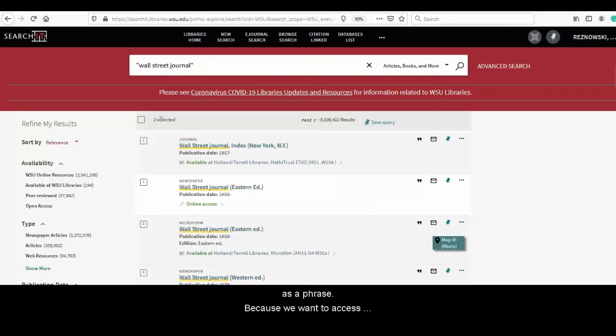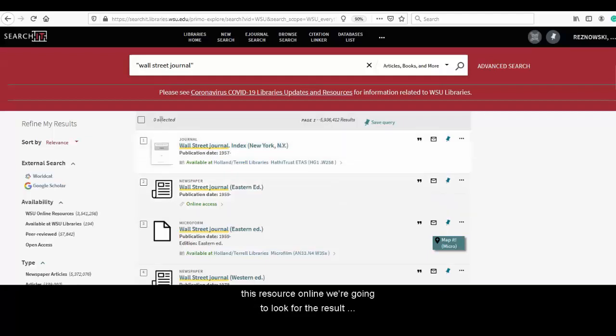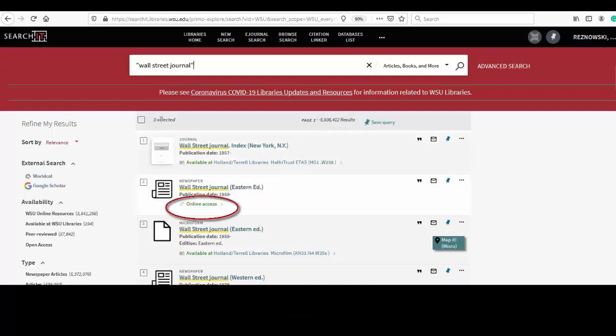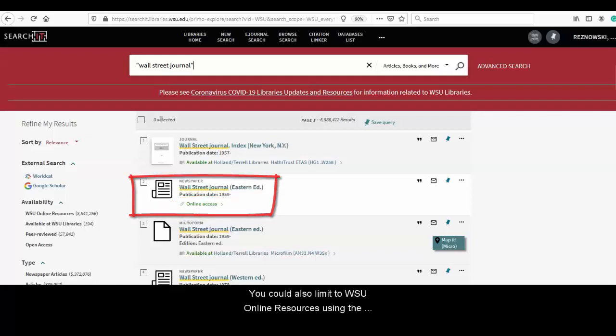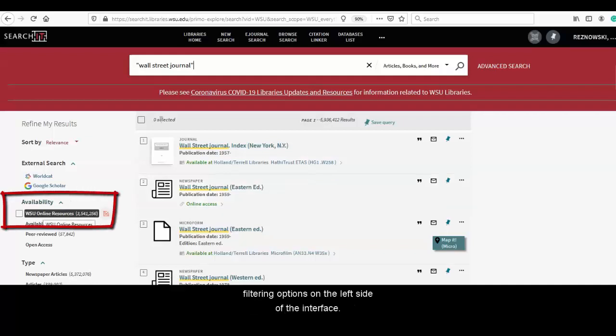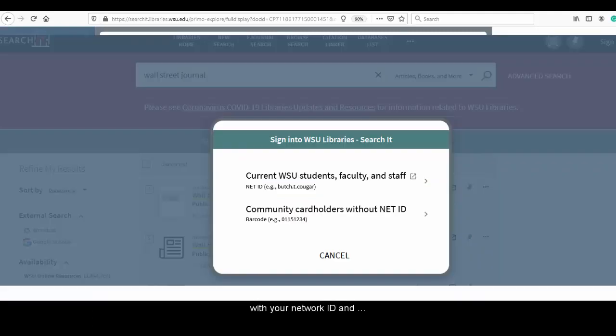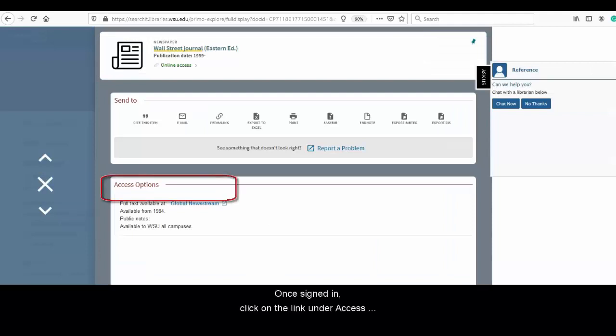Because we want to access this resource online, we're going to look for the result with online access. In this case, it is the second result. You could also limit to WCU online resources using the filtering options on the left side of the interface. Make sure that you are signed in with your network ID and password so that you can actually access the resource. Once signed in, click on the link under Access Options, in this case, Global News Stream.